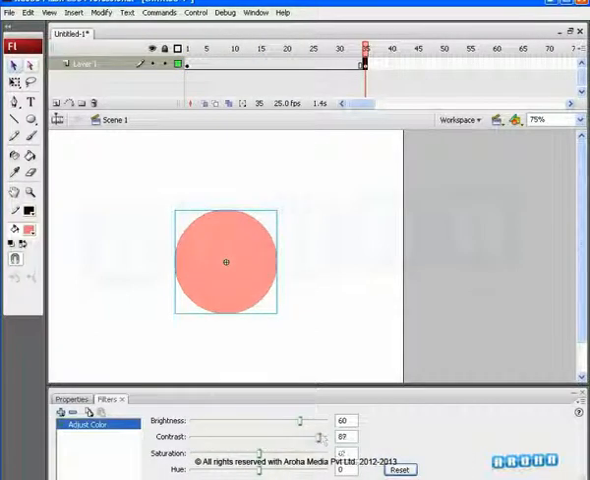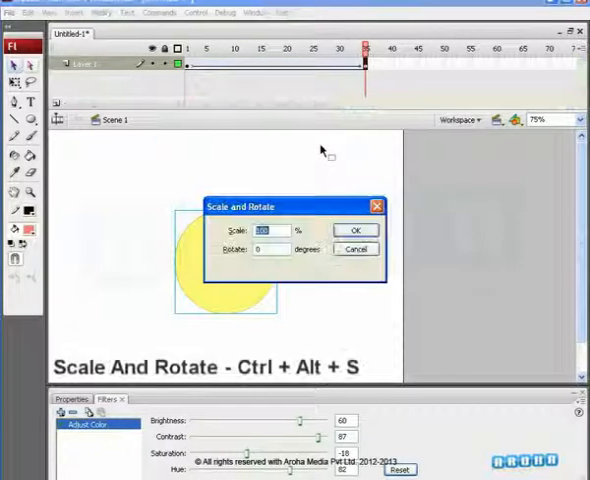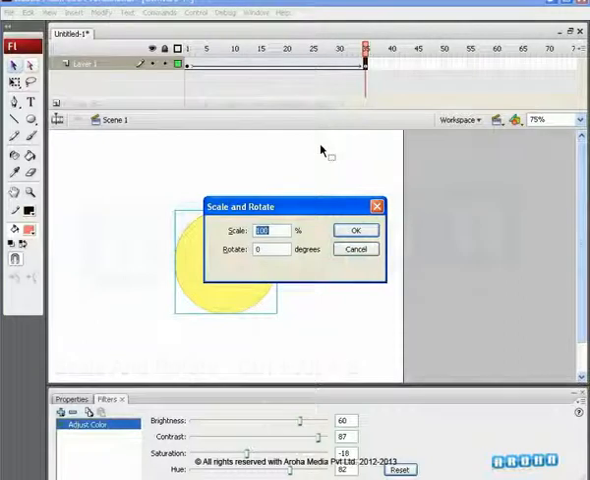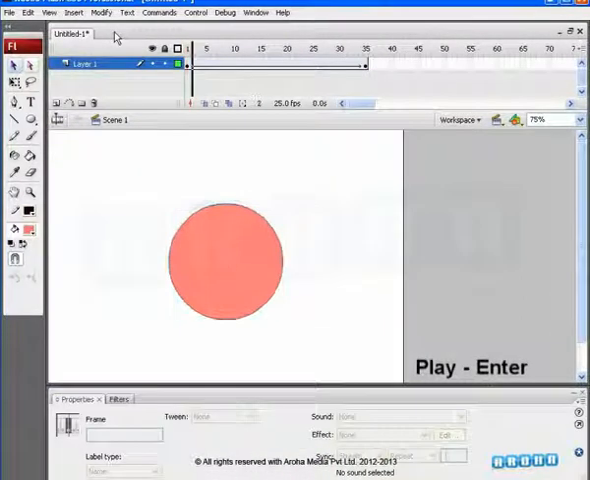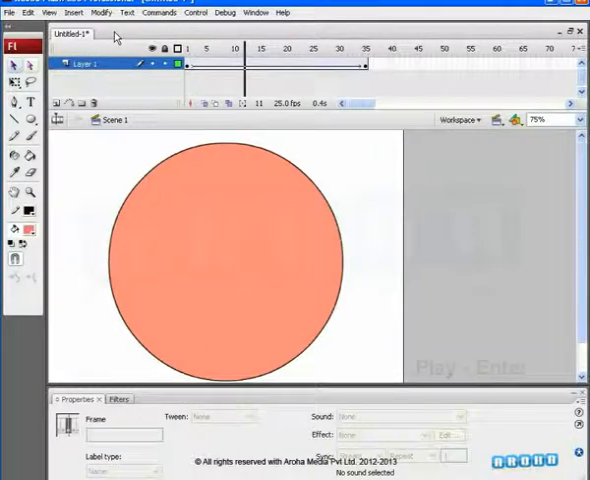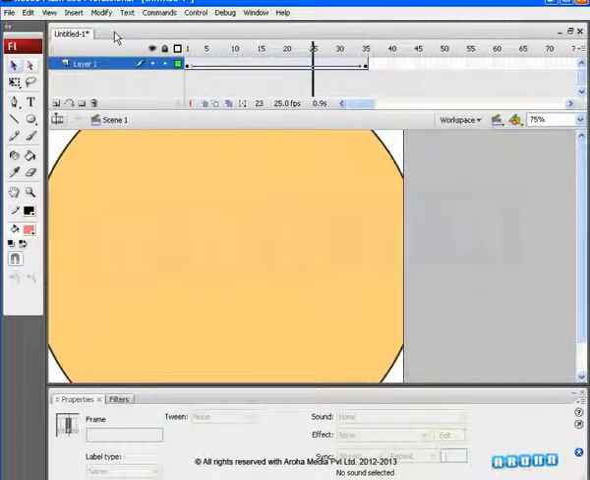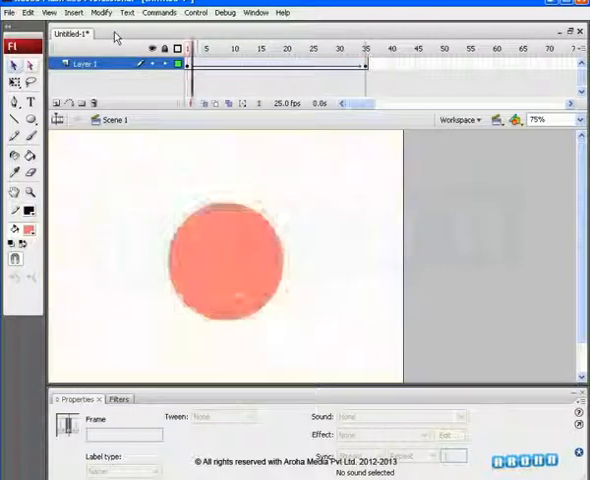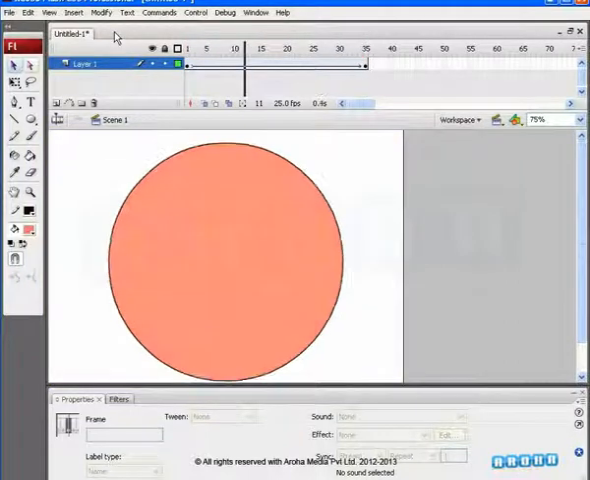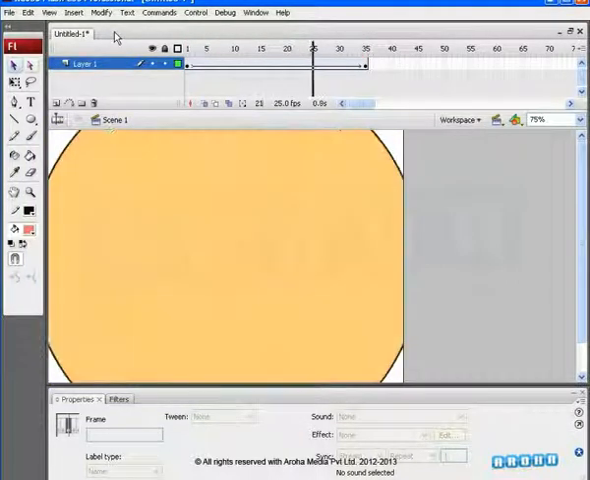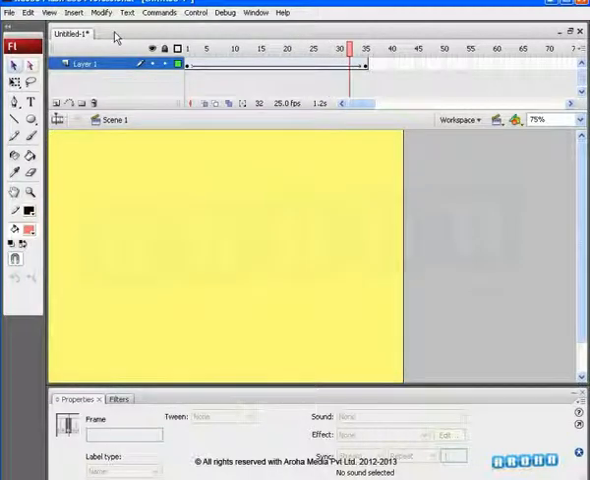At the last frame, select the object and press Ctrl-Alt-S to bring up the Scale and Rotate dialog box. Enter the value 500 in the scale box. To preview the effect, press Enter. The color changes along with the scale, enhancing the filter's effect. Play around a bit. Try and utilize other tools and facilities in the software in combination with all the filters to make the most of them.